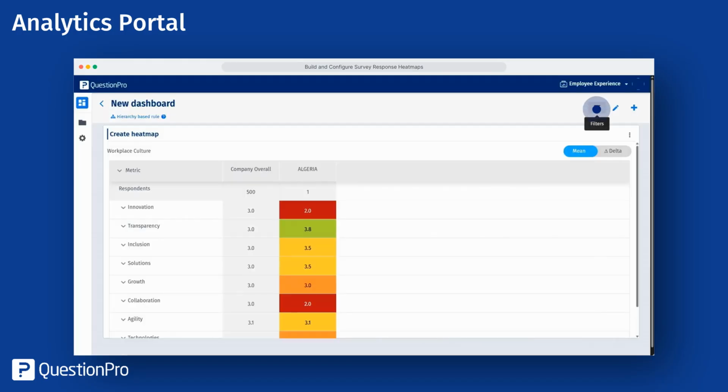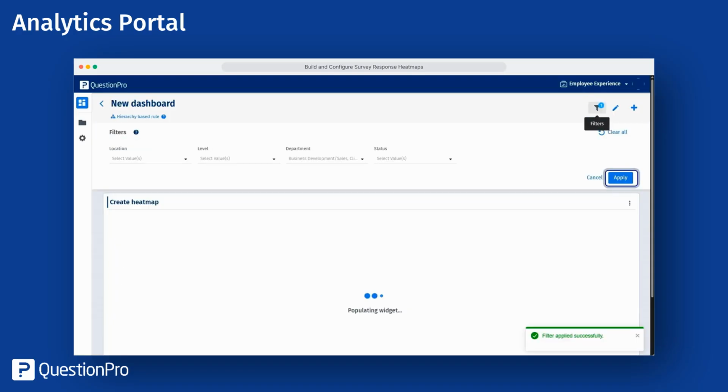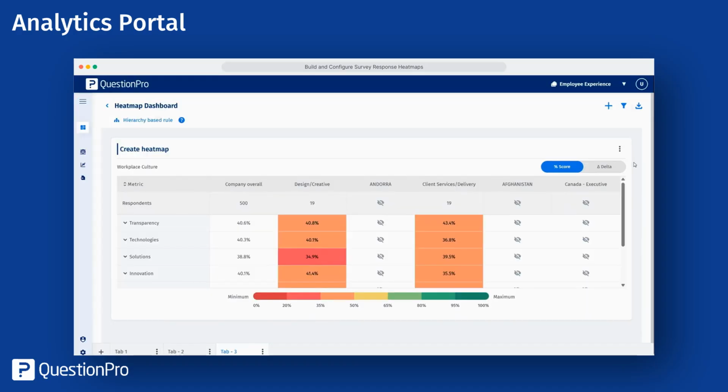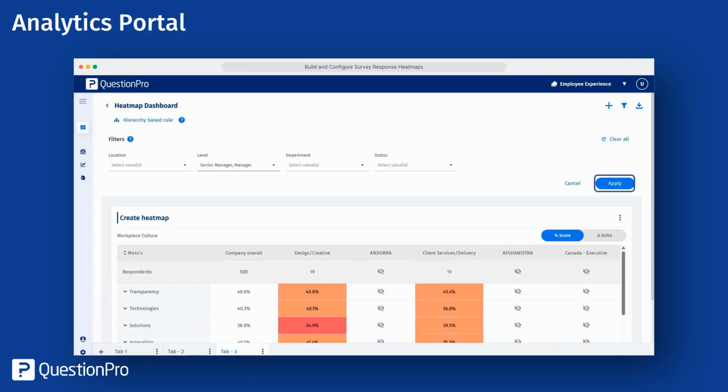Looking back at the old portal, let's see how the filters looked. At the top right of the dashboard page, click and select the required filters and hit Apply. The page would immediately reload to show the correct filtered data. Now looking at the new portal, to apply filters, click on the filter icon at the top right of the page. Next, click the Apply button to execute the selected filters on the dashboard.